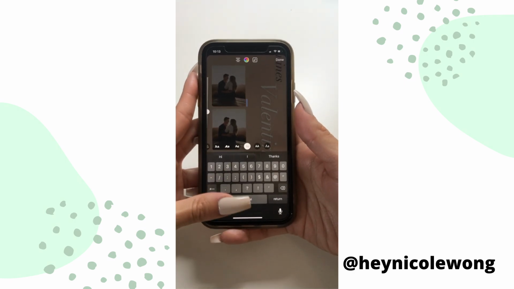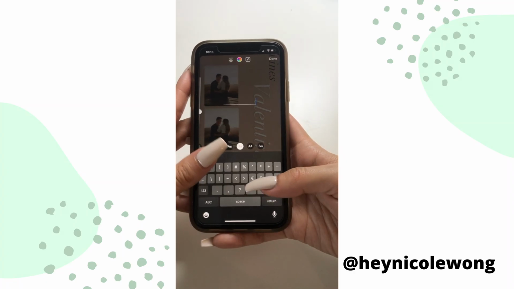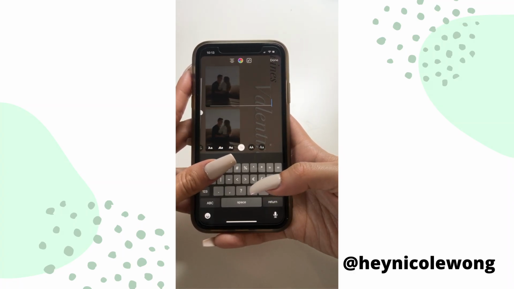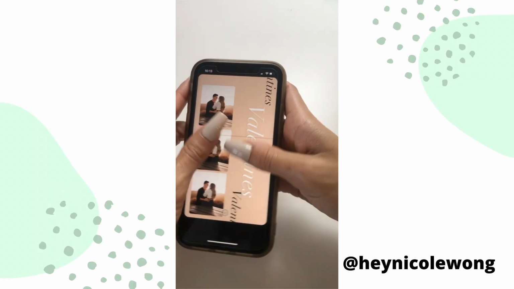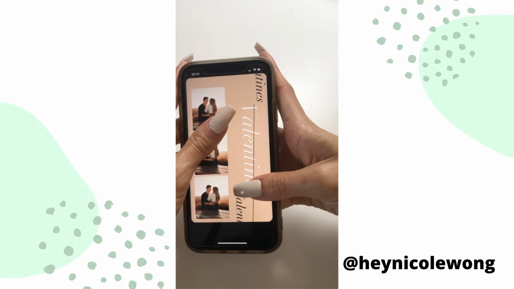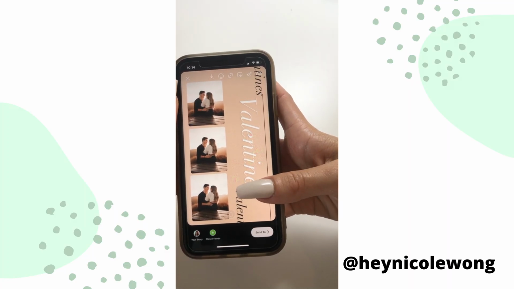Now, to add more edge to your design, just click on the text tool again that can be found at the top right part of your screen and then type a bunch of underscores so that you will create a line. You can change the color by using the color wheel and selecting a color that matches your text. And then using your finger, you can just align it with your text.